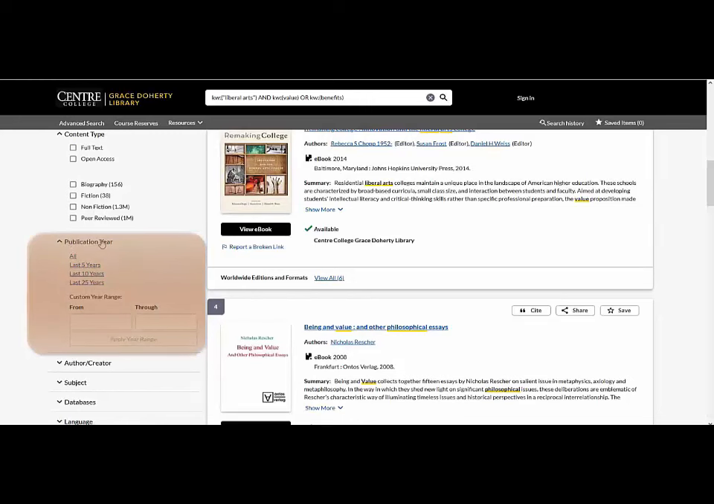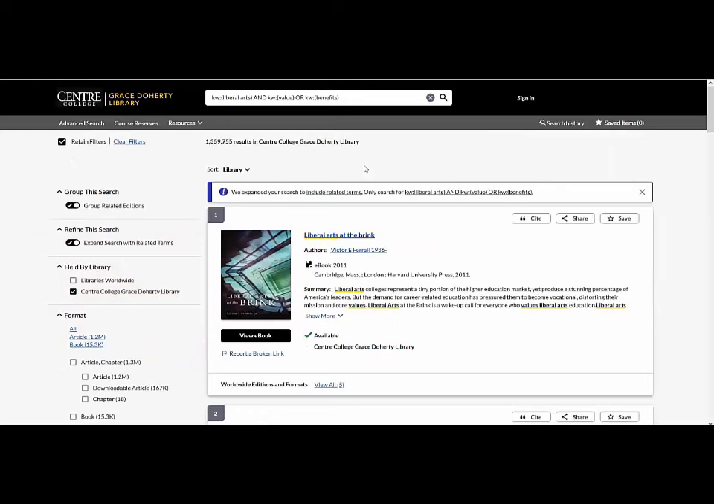This can be important to make sure that I'm getting current and therefore accurate information on a topic, particularly scientific topics. I can use these links to limit my results to the last 5 years, or the last 10 years, or the last 25 years, or I can put in a specific date range. When you search the library catalog using keywords, you will get a lot of results.